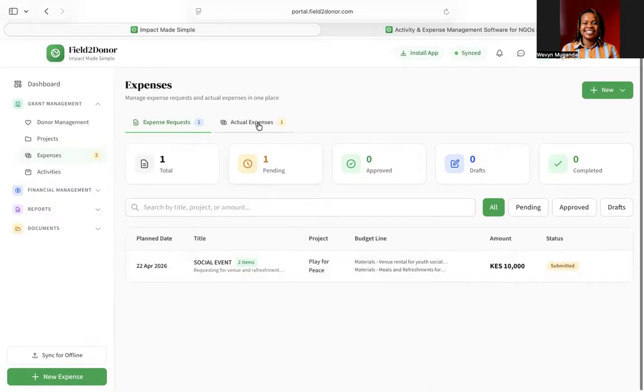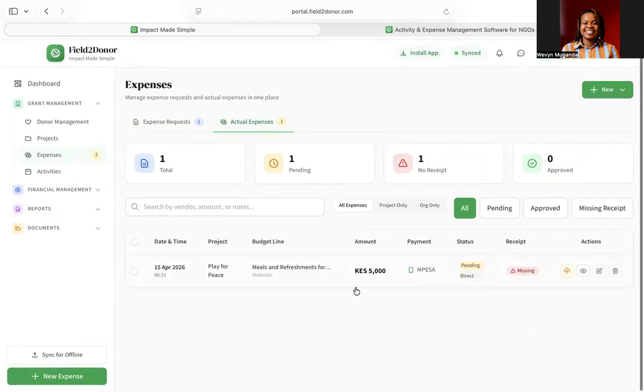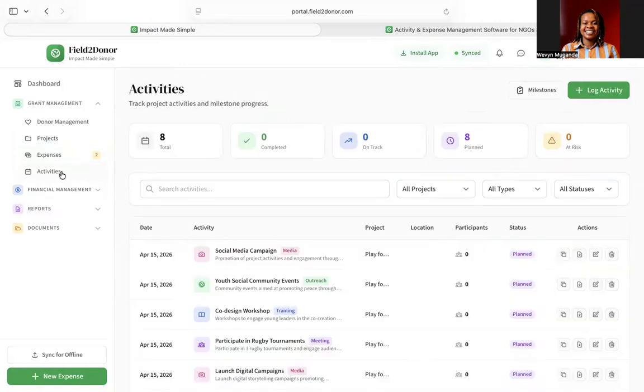So you'll see here the actual expenses. And the actual expenses, you'll see that you've documented the 5,000 and there's a missing receipt, right? But it's also going to give you that added layer of verification.